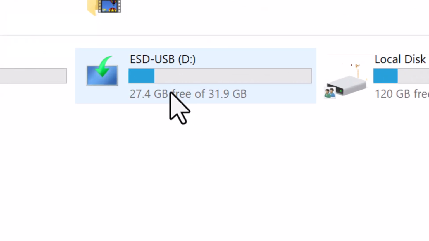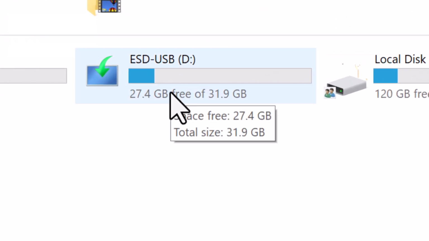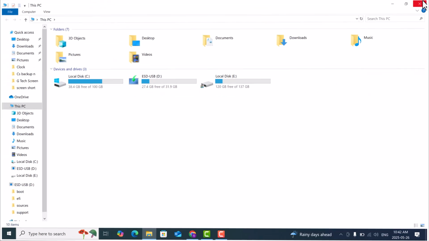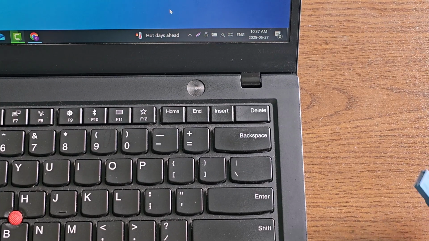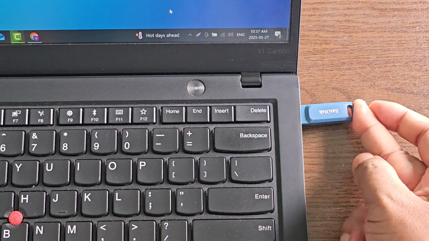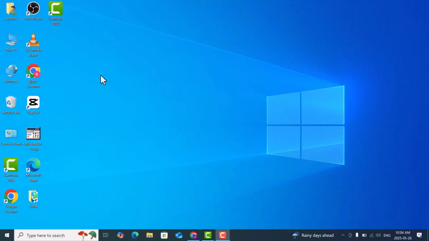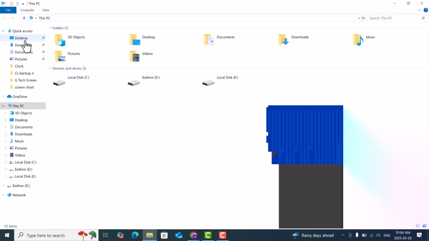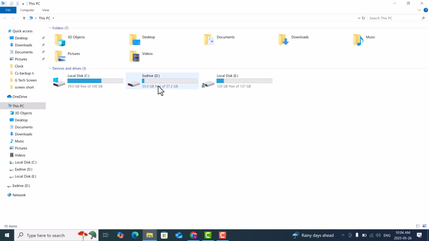Let's see how to create a bootable USB Windows 10 without an ISO file. Now connect your USB drive to your laptop. Then go to the Computer File Explorer. Then you need to format your pen drive. You can back up your data before doing this.